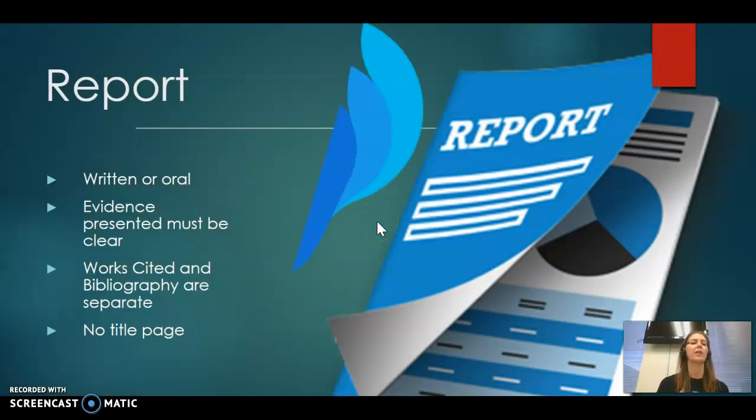Your student will create a written or an oral report. Most of our students do the written report because the oral is just as long. It's pretty much like reading your written report. It's about 15 minutes long, and they turn that in at the end. So that will be submitted in February.